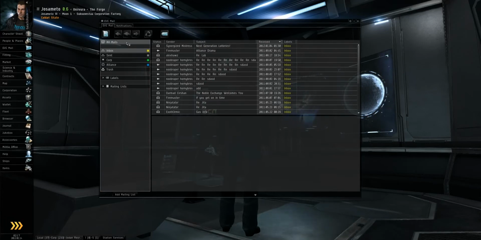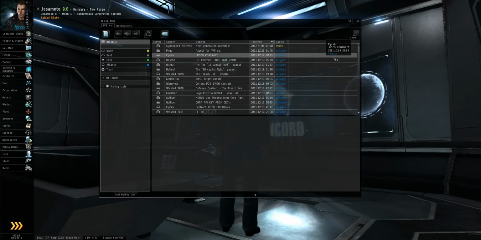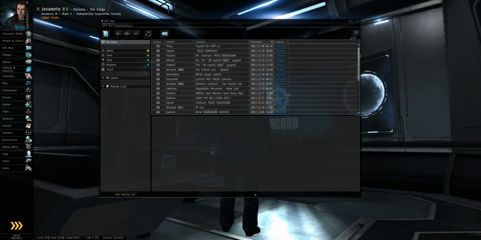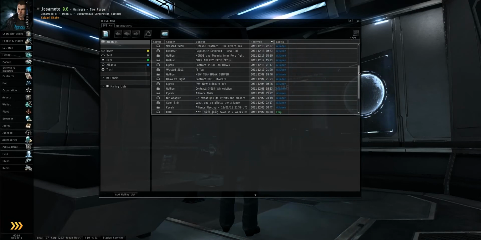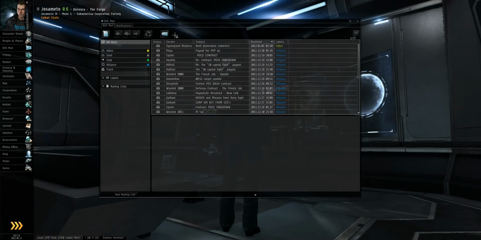Now moving on down into the inbox, if you click on this top one, All Mails, as you can imagine, it displays all of the EveMail that you currently have. It'll automatically sort it according to whether you got it from a corp, alliance, from somebody else, all that kind of thing. Furthermore, you can choose to view just one particular set by clicking on them down here.